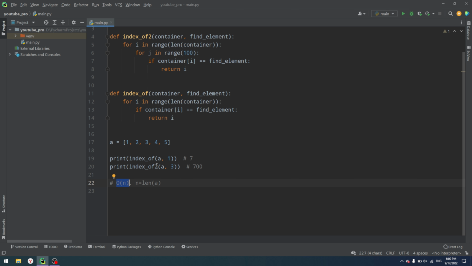Okay, then let's go to index of 2. What we can see here is that we go through each value and we do it 100 times. So each value is 100 times. What can we conclude? We can conclude that our big O is going to be 100n, because we go through each value 100 times. And of course, n is len from A, once again. So that's for index of, and that's for index of 2. And we can see here that n is clearly smaller than 100n. So we can conclude that n is smaller than 100n.